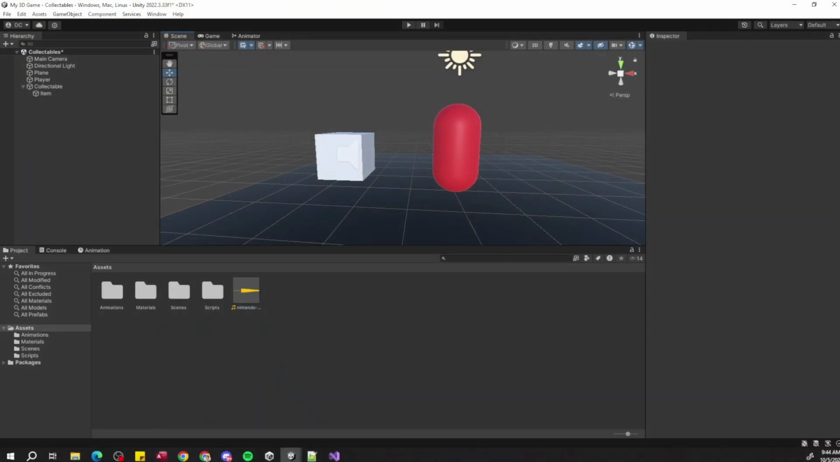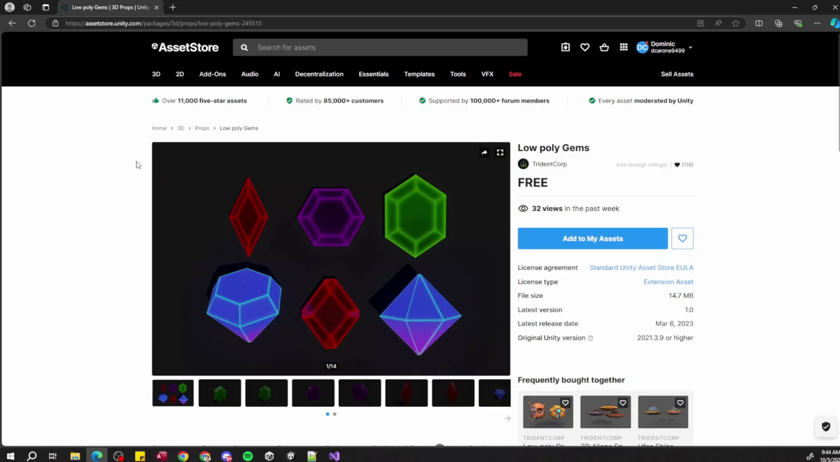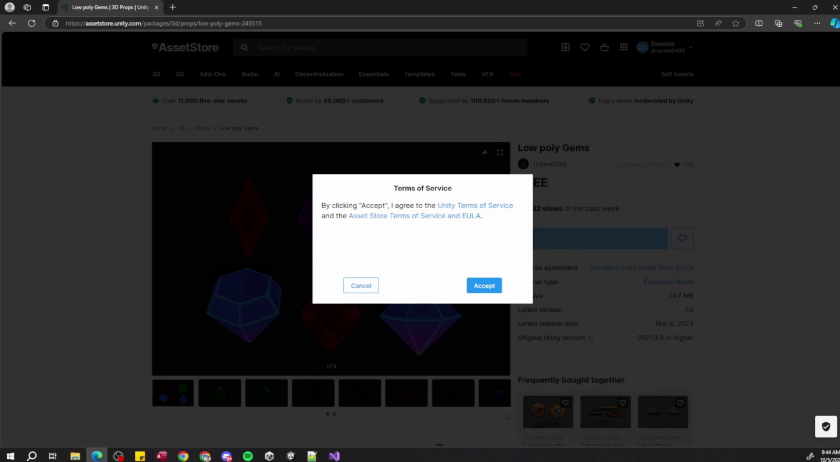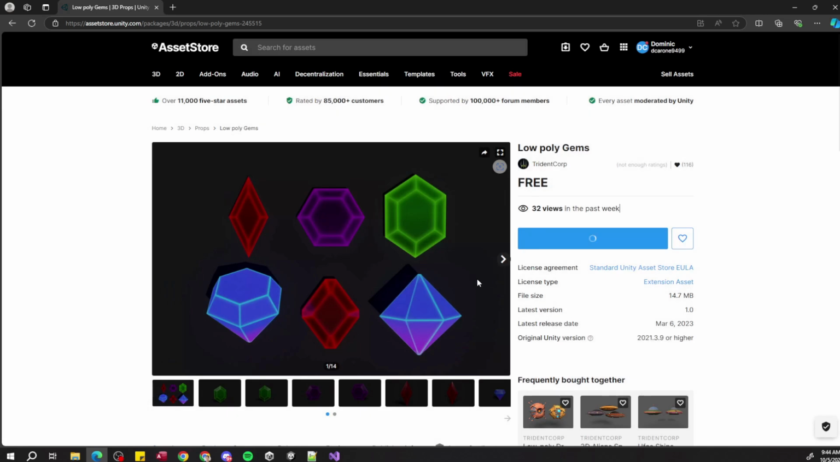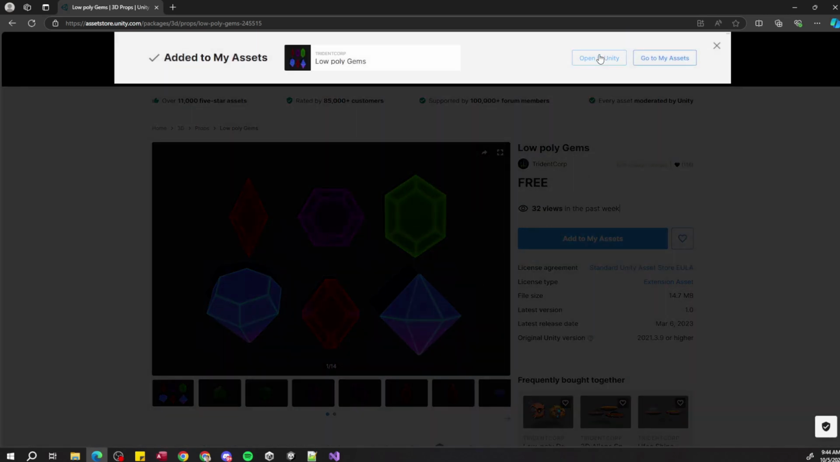So far, we've used a bland white 3D cube to represent our collectible, so let's go onto the asset store and find something a bit more interesting. Here is a free package of low poly gems, to which I'll send a link in the description. You'll need to log into your Unity account, click Add to My Assets, and click Accept. An option above will appear, allowing you to open it in Unity.